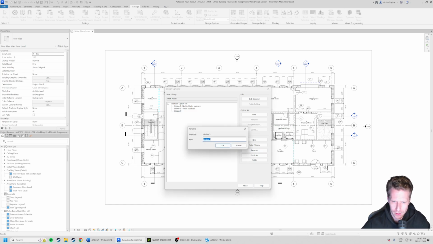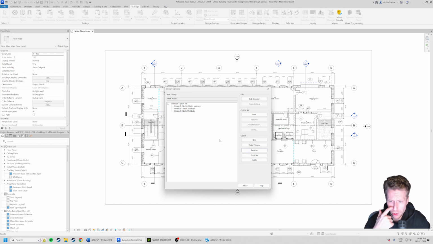rename, north vestibule. So I would argue it's really important to take care when we make these option sets, because when we're naming them, it's going to help us later if we appropriately name our file structure for our design options. It's going to become important just so you remember which option you've got, which option you've drawn on which option set. So here we've got options 1, 2, and 3 just for vestibule.